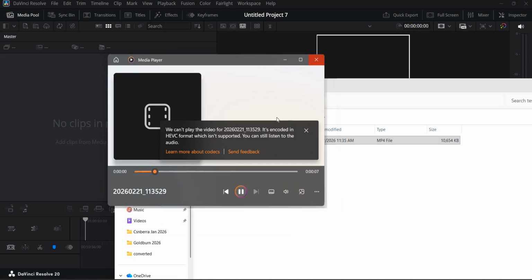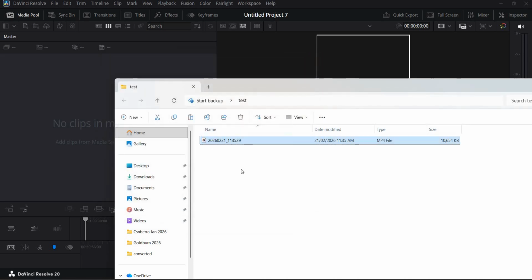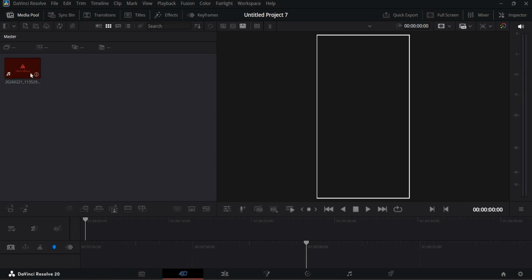So if I close it, as you might have noticed, there is audio but no video. And when I try to import it into DaVinci Resolve, still there is no video, only audio is there, and media is showing offline. You can see the error, media offline.